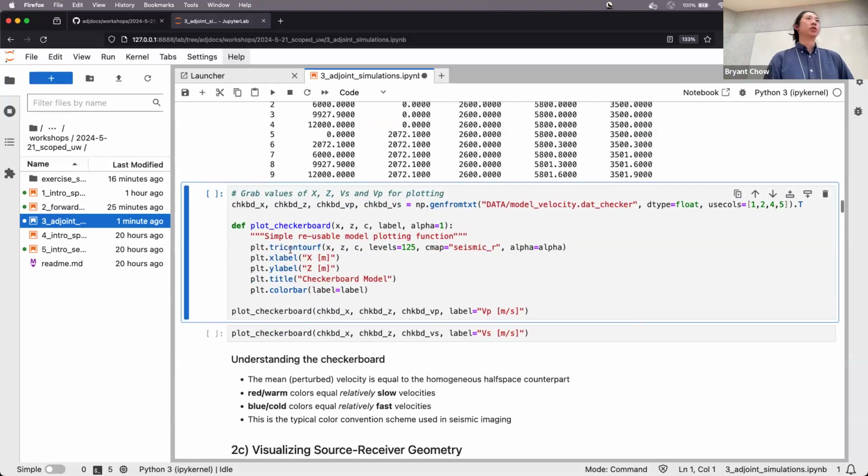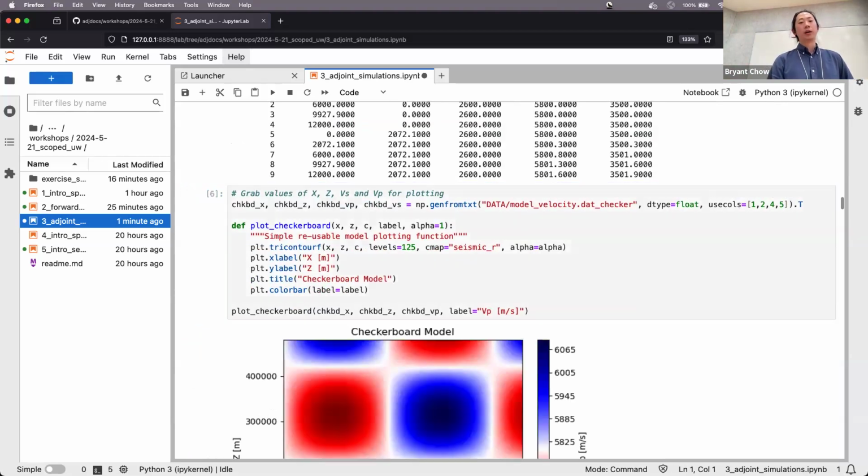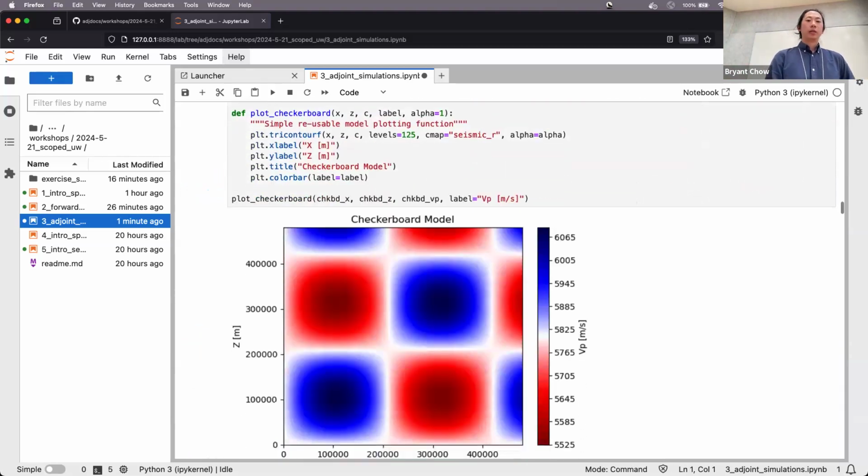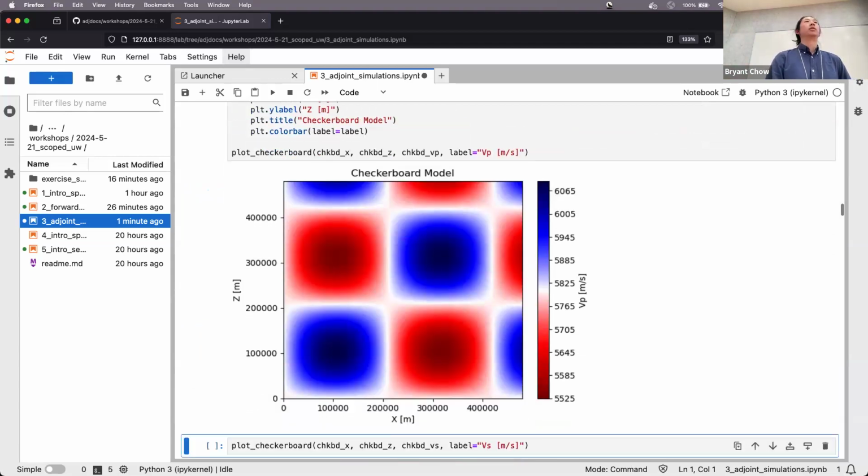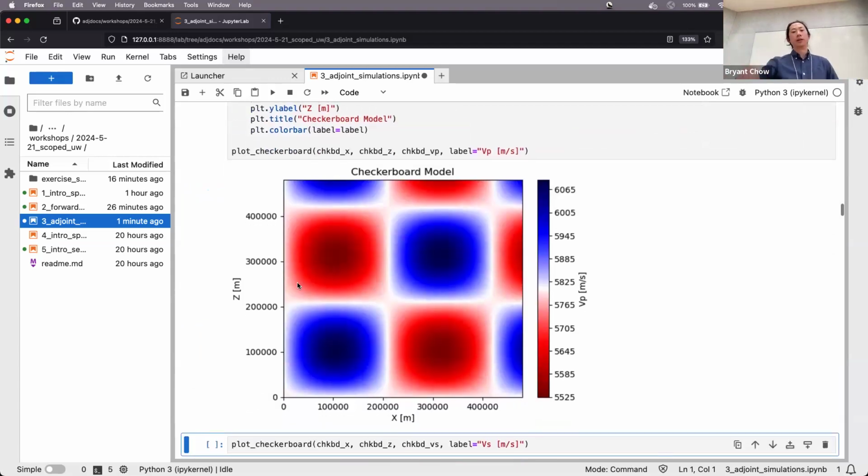We could plot that since it's just a text file. So this code block just goes through, reads in those files and plots them so you can see the checkerboard. So it's the same domain. I think the central value is the same as the homogeneous case, and then you can see that there's some kind of perturbation, I think maybe plus or minus some percentage of the initial model. These are just repeating well-behaved patterns that we can look for when we are generating our kernels to see that things are working.